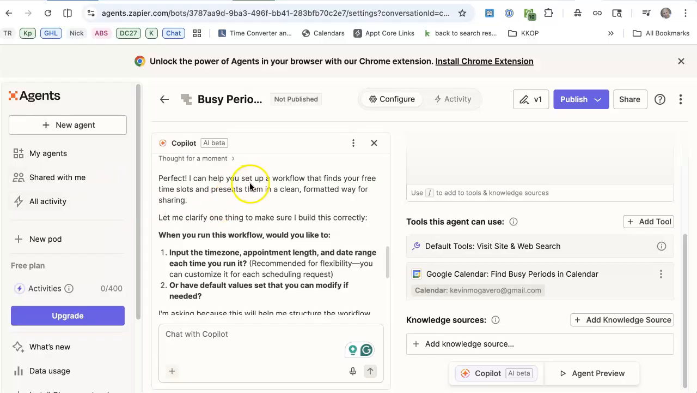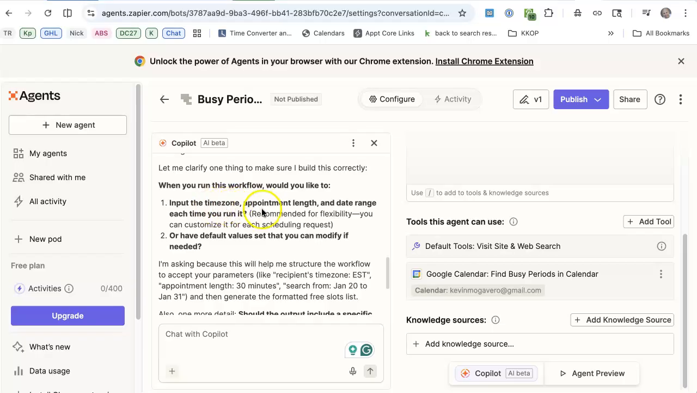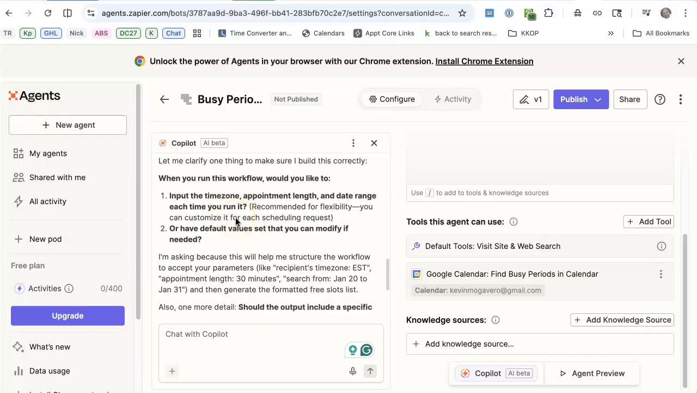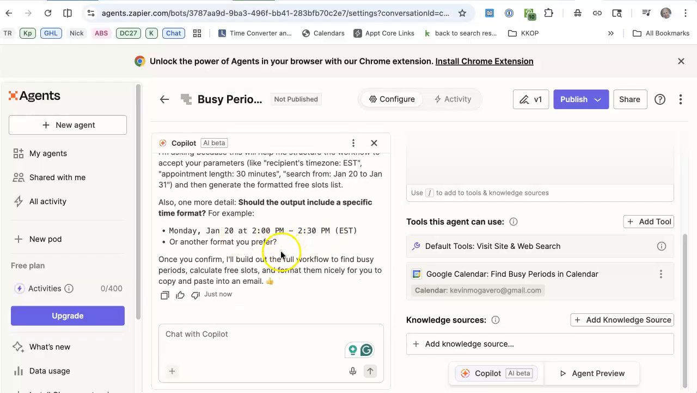Okay, so it's done thinking, and it asked me a couple more questions. So it said, you're going to input all these details. Do you want to do that every time, or do you want a default set of values that you can just override when you need? Because my customers are all over the place, I'm going to say yes, I want to do this every time. Then the second question it asked was about formatting. It said, does this format work, or would you prefer a different format? So this format works fine for me. So I'll just tell it that I want to do it every time, and that this format works.